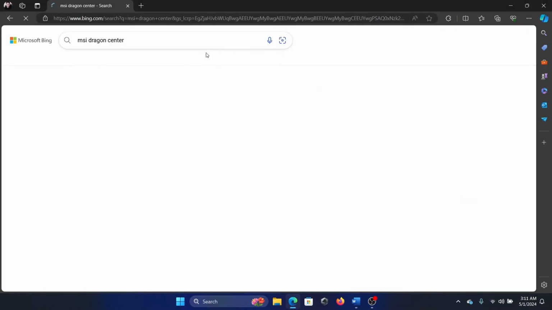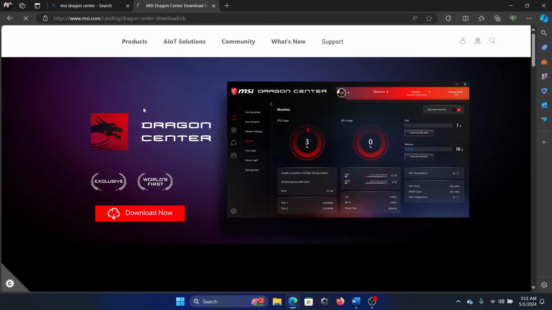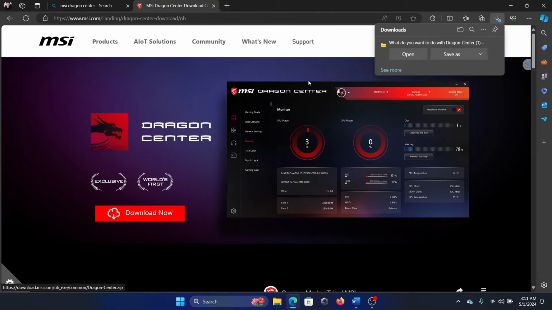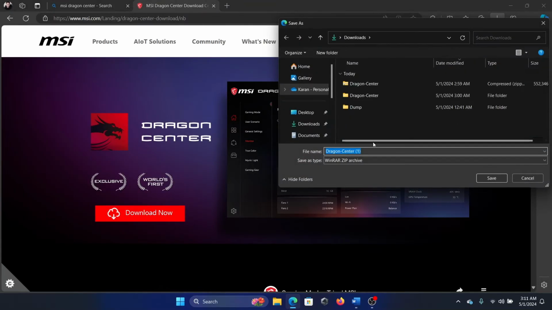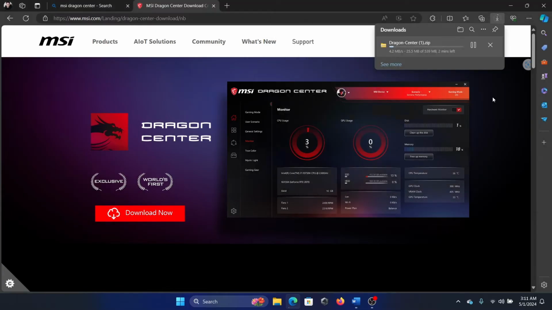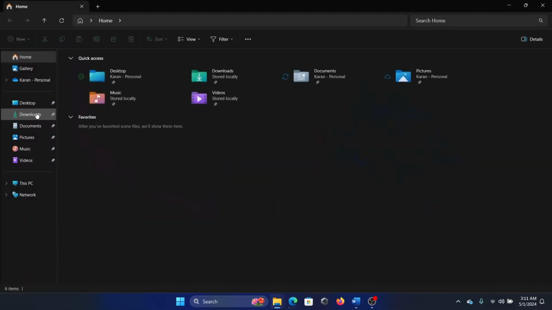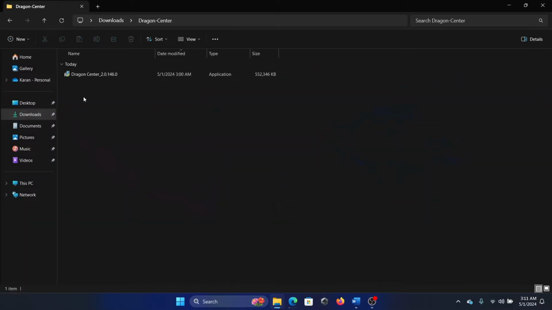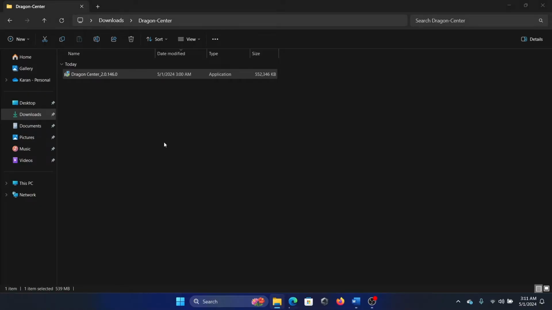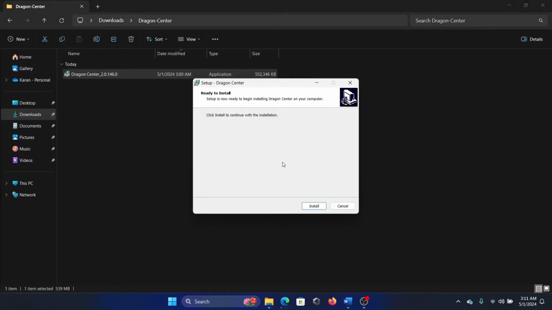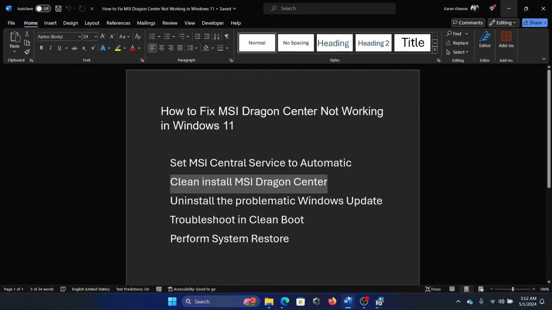So we have to download it from the website itself. Search for MSI Dragon Center. Go to the first page, click on download now and click on save as. It will be a zip file and it will need a while for downloading. And once it is downloaded, go to the downloads page, open this and double click on Dragon Center, and then click on OK and then click on install, and it will start installing the Dragon Center. This will need a while, but in say a minute or two, the Dragon Center app will be reinstalled.